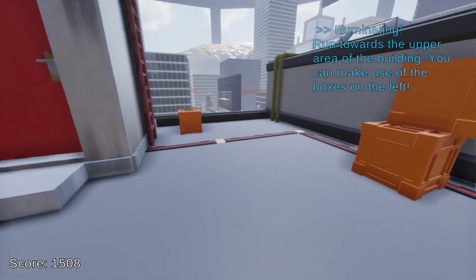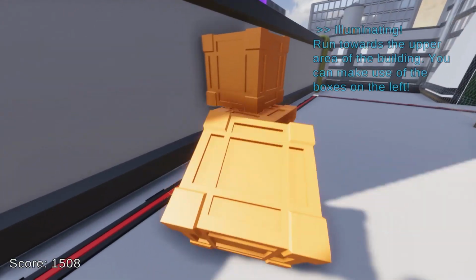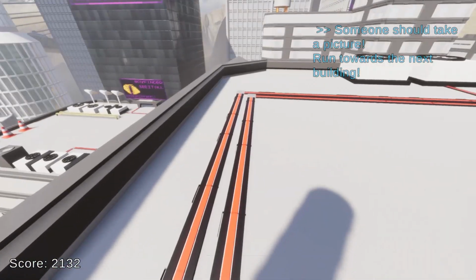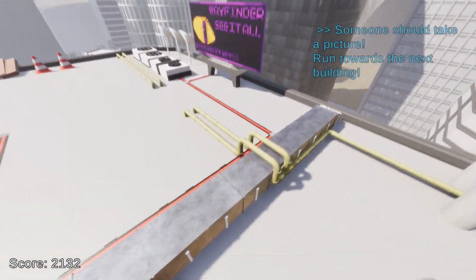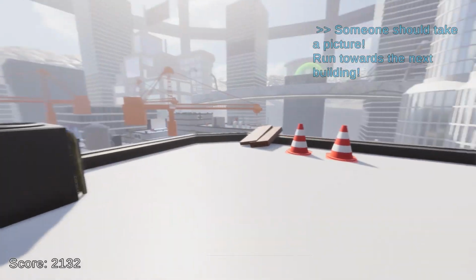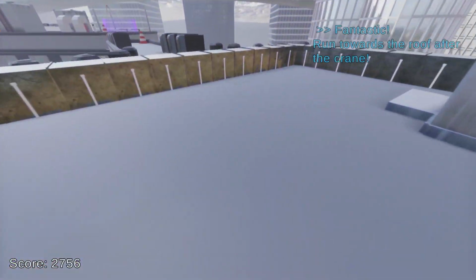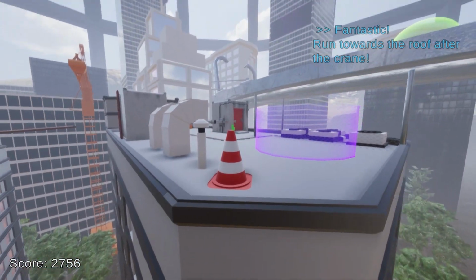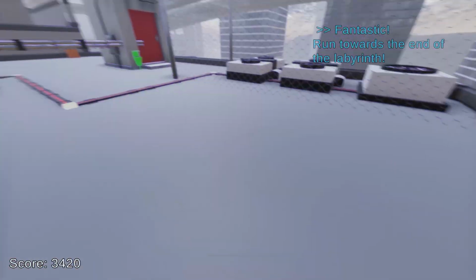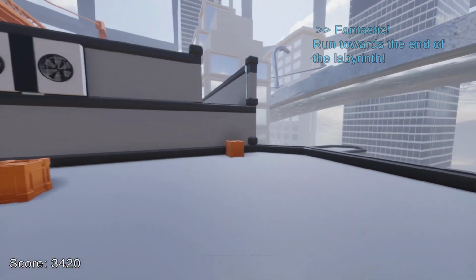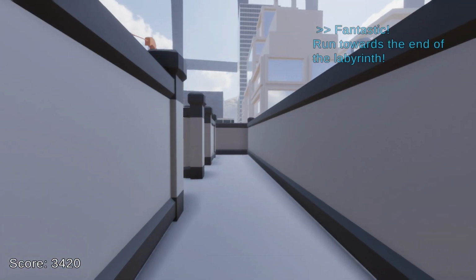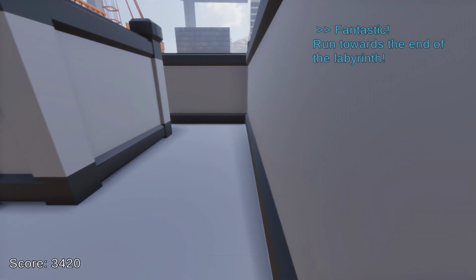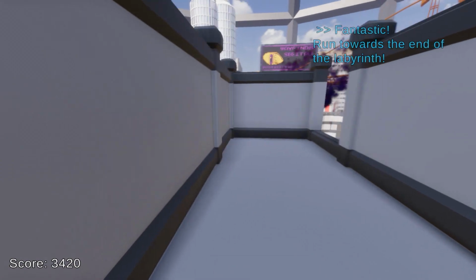Another checkpoint. Right now we can use the boxes. We can pick this up and put it here in order for us to run on top of them, and we are up. Now I have to move forward. Once you do a long jump, you'll just roll, because of course you need to roll in order to not take fall damage, technically. As you can see on the top right, every time you reach a checkpoint, the message changes there, and here we have a labyrinth. You also get a score on the bottom left based on how quickly you get there.